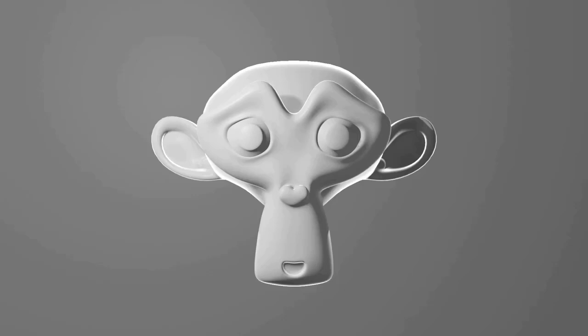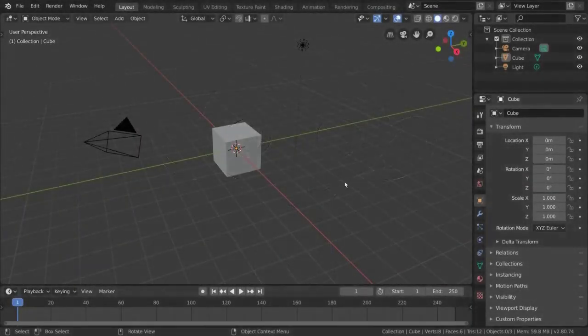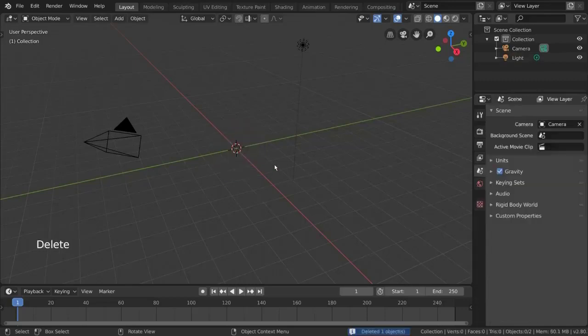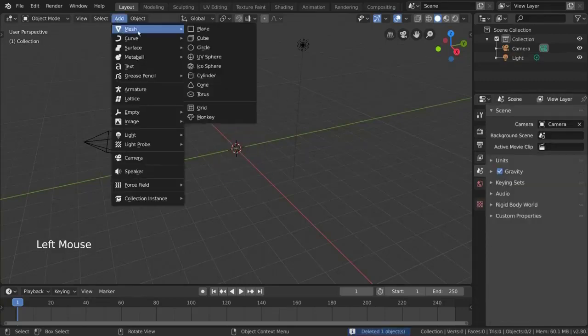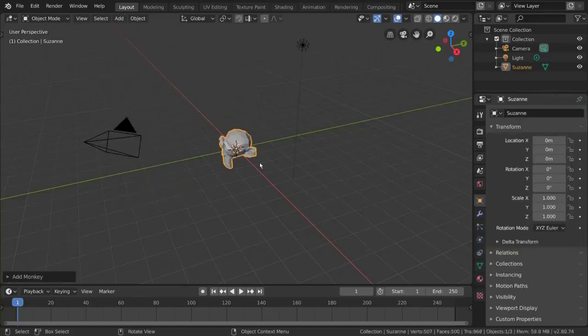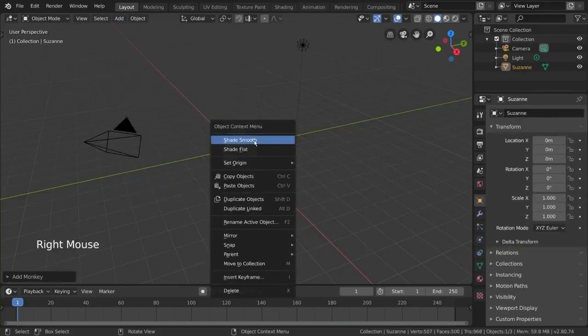So let's try to recreate this in Blender. Instead of our default scene, let's go ahead and replace our cube with a monkey. To do this, simply left-click select your cube and press the delete key. Then go to the Add menu at the top, go to Mesh, and select Monkey. We're also going to right-click it and select Shade Smooth.